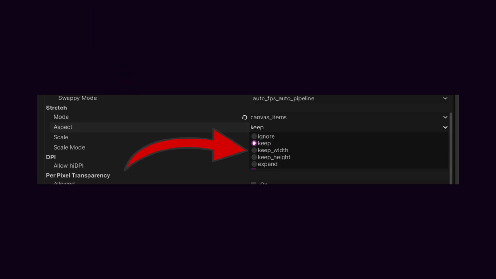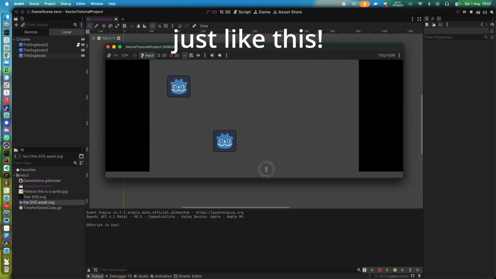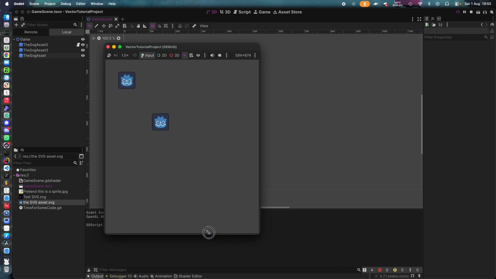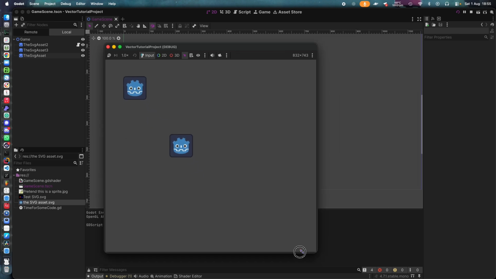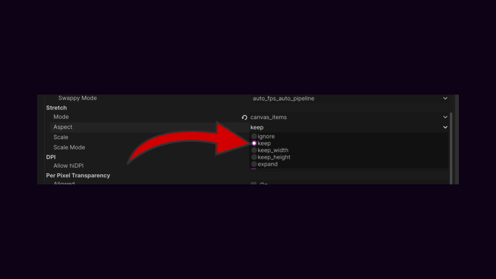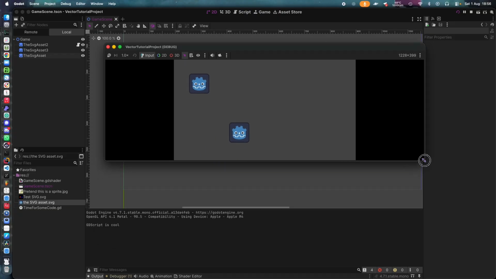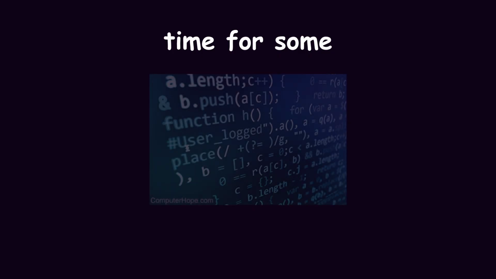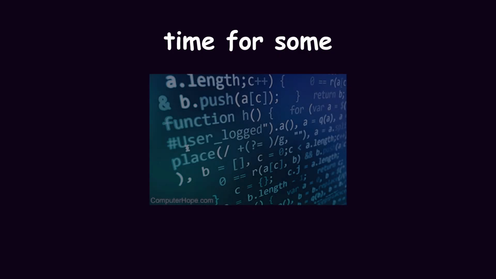Keep Width will make black borders appear on the left and right sides of the viewport, and Keep Height will make them appear on the top and bottom instead. Expand will ignore aspect ratio differences, which could break how your game looks if your UI doesn't adapt to different aspect ratios. And Keep is the same as Width and Height, but combined into one, and that's probably the one you are looking for.